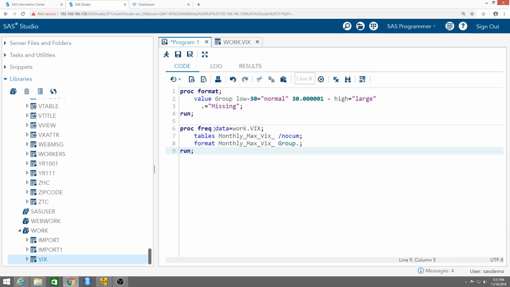After that, I want a frequency table for normal and large, to see how many normals I have, how many large I have, and what percentages. So we started with a numeric variable, which is the monthly max VIX, and then we're transforming that variable into a categorical or character variable, which is normal and large. It has these two categories based on the values of this numeric variable. So this is how you do it.